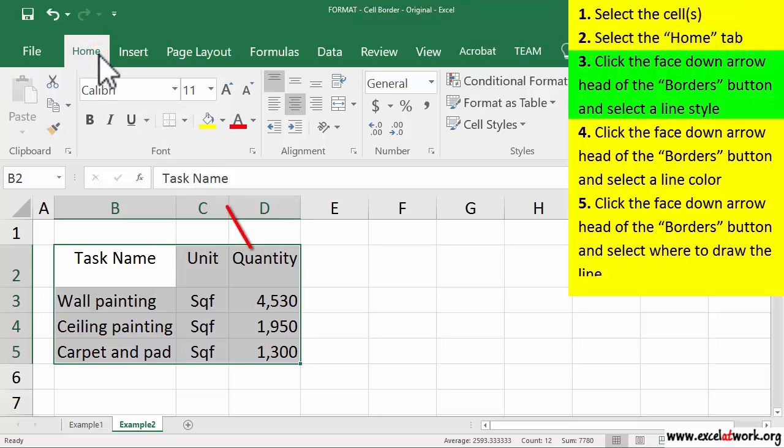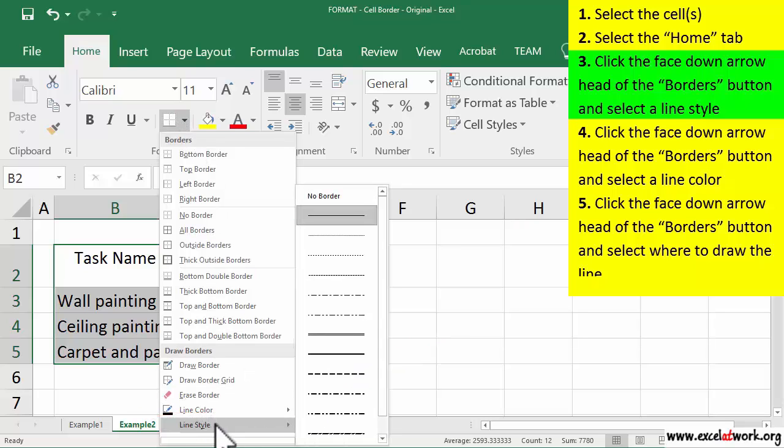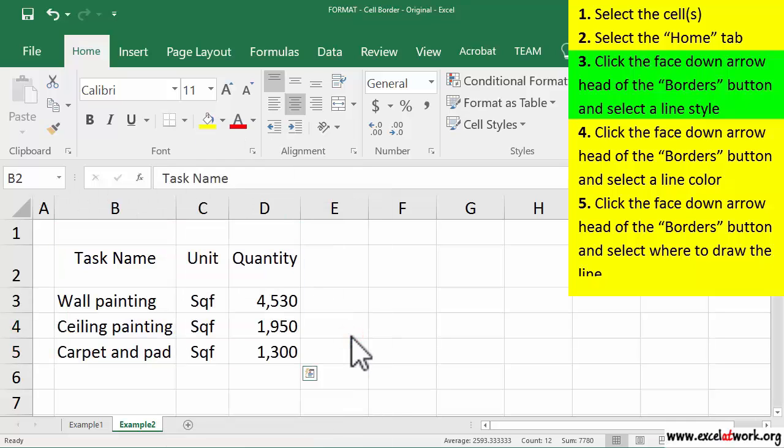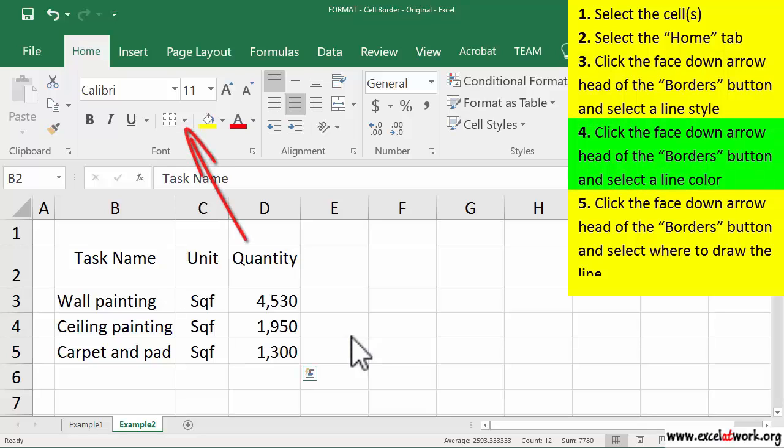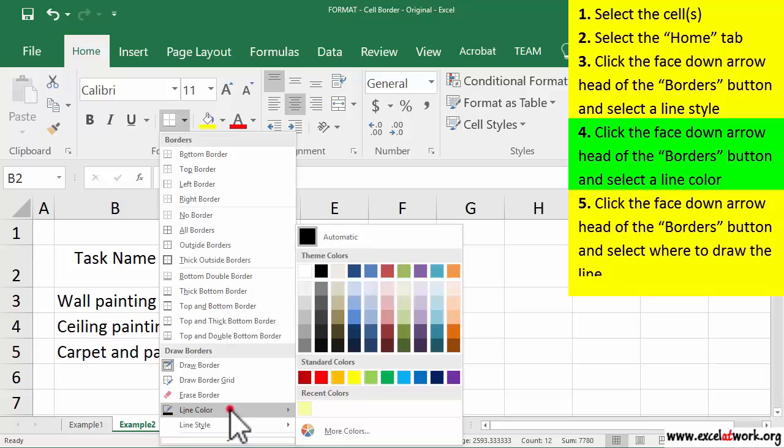Third, I click the face down arrowhead of the Borders button. Then I click on the Line Style option. And from the list of styles opened, I choose the double line. Fourth, I click the face down arrowhead of the Borders button. Then I click on the Line Color option. And from the palette of colors opened, I choose red.